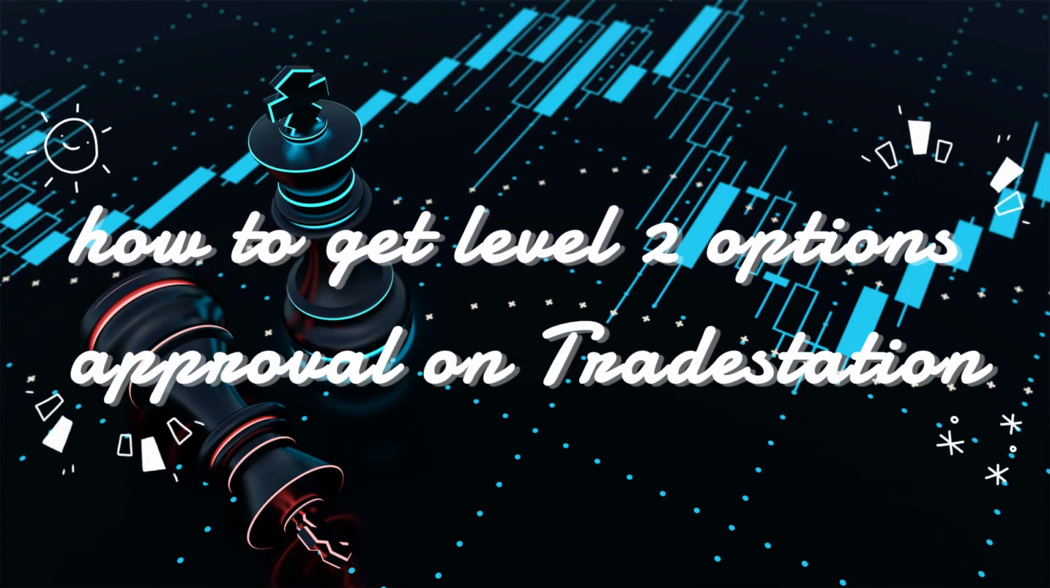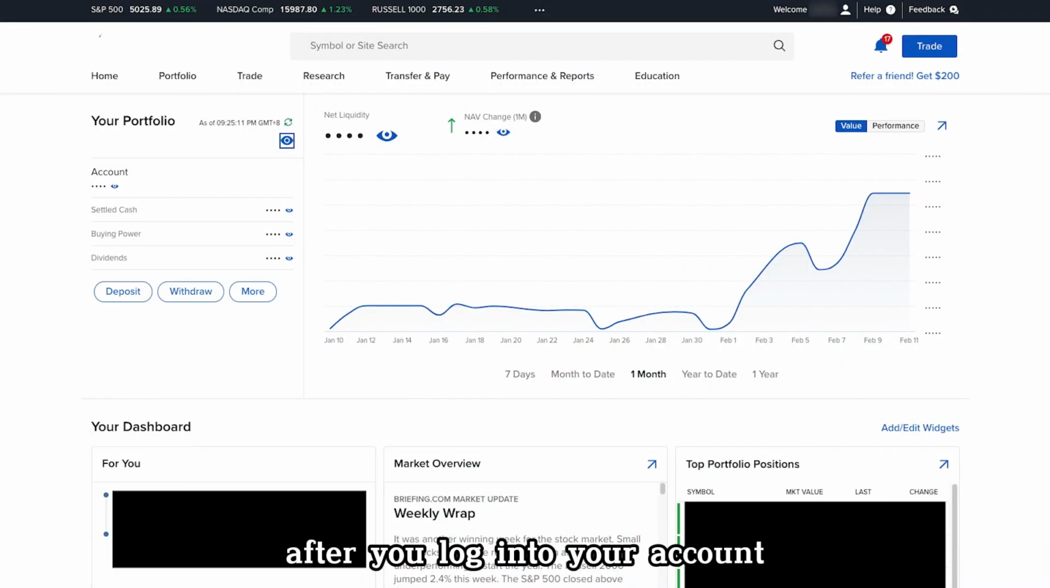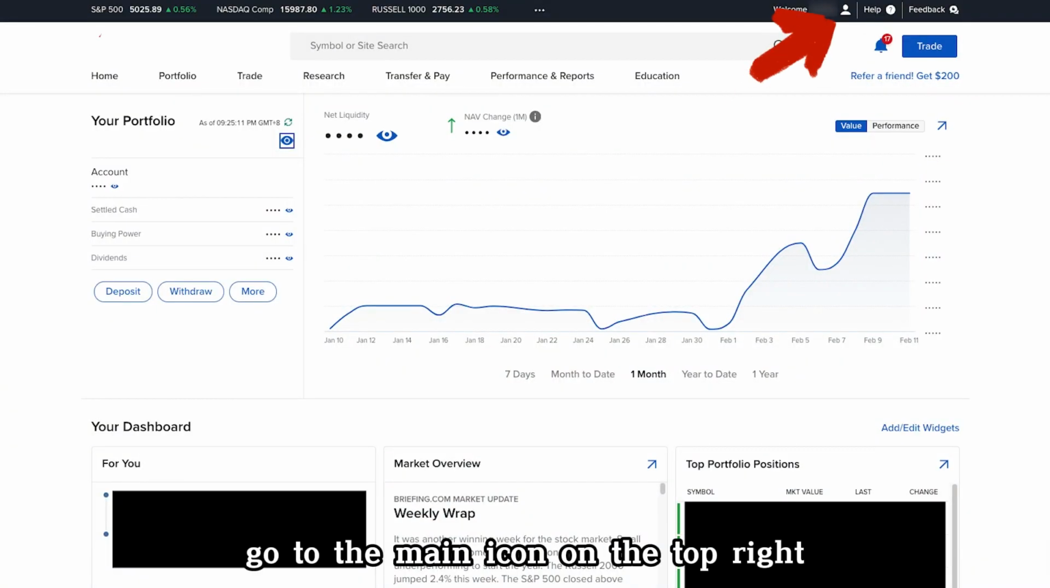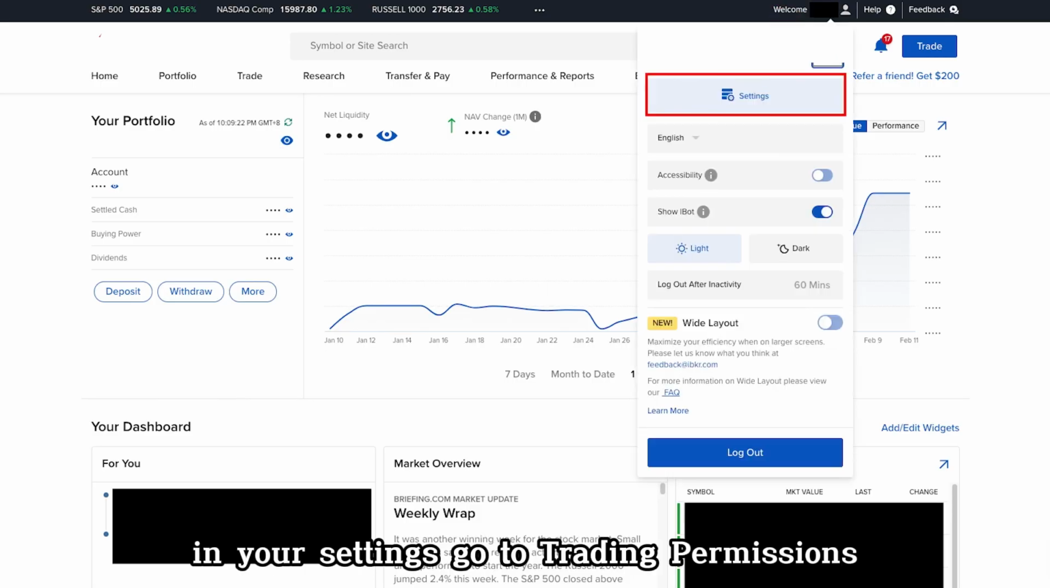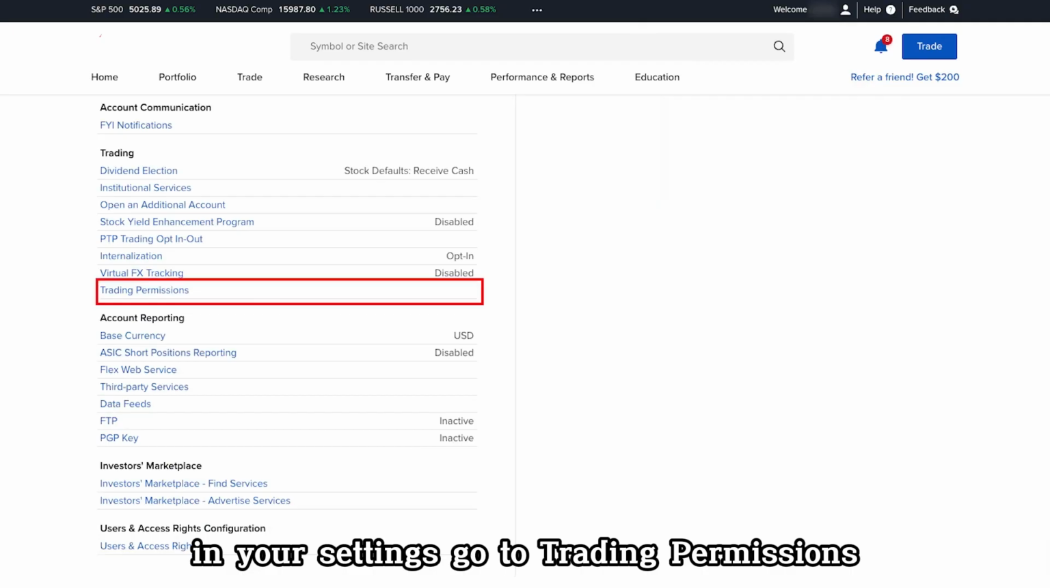How to get Level 2 options approval on Tradestation. After you log into your account, go to the main icon on the top right, which is next to Help. Then click Settings. In your settings, go to Trading Permissions.